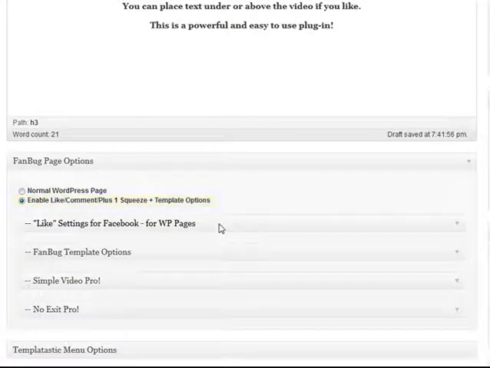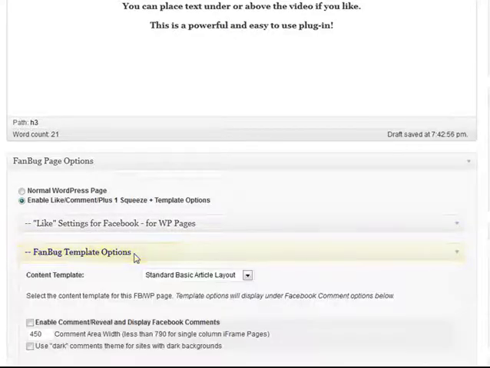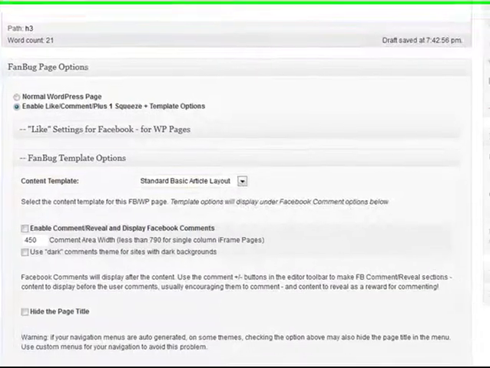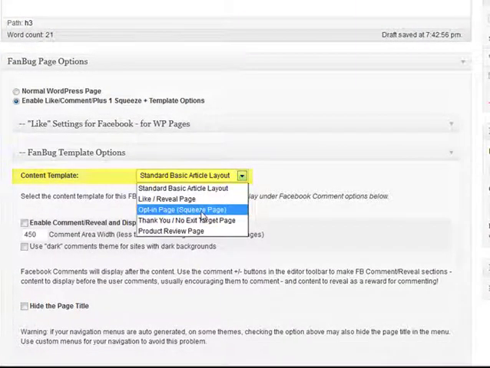Now for the squeeze page, you might want to use viral tools to help spread the word. You can add any of the viral tools to this page, but to do so, you'll need to have already set up the WordPress meta tag settings in the Instamagic settings screen. A link to that training video is posted above. Click the Fanbug Template Options. Then select the content template, opt-in page or squeeze page.